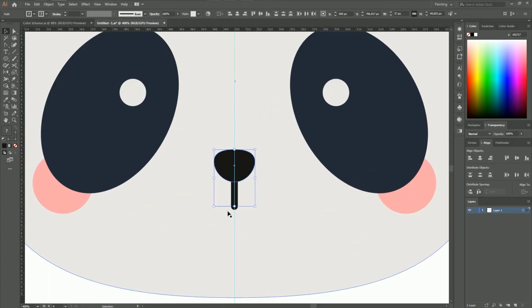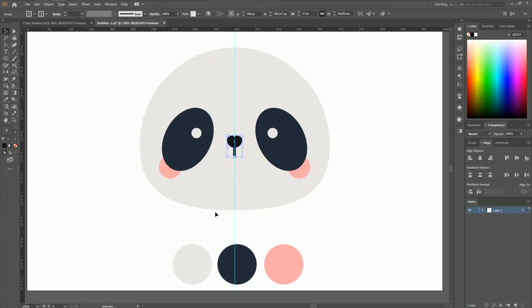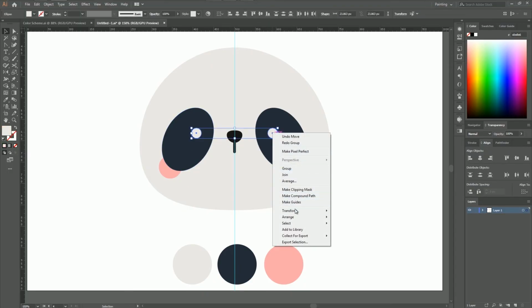Group the nose elements together by selecting them and by hitting Ctrl-G on the keyboard. Play with the placement of the nose. Put it a bit up to make a cuter face. Select the eyes and let's rearrange them. Click on them with the right mouse button and choose Arrange, Bring to Front.